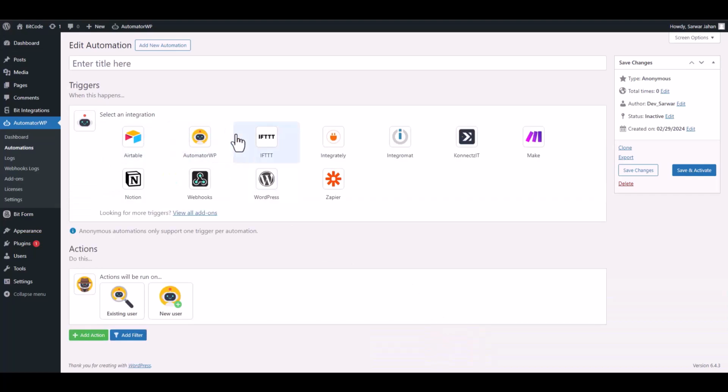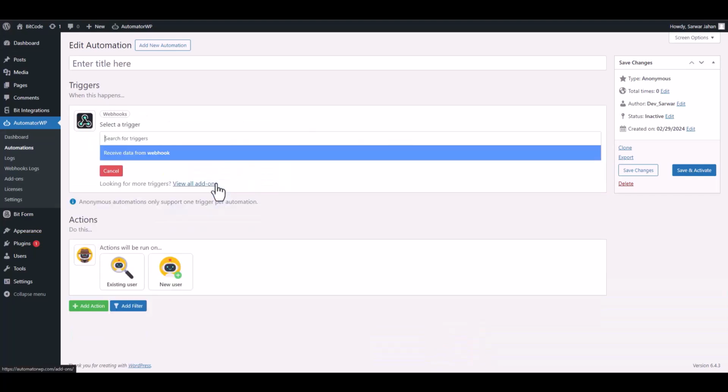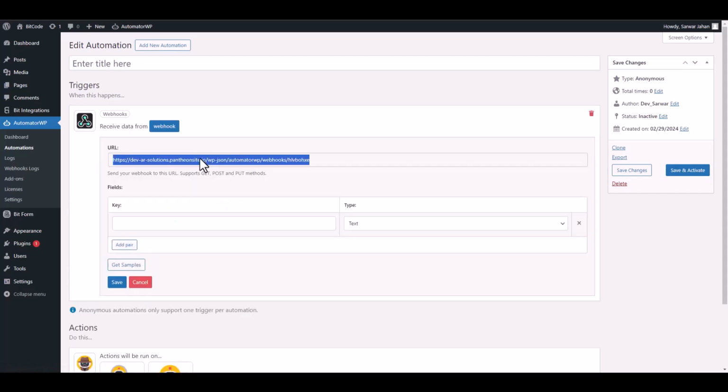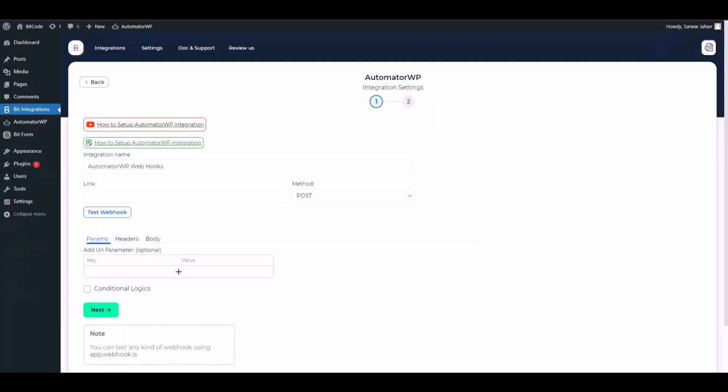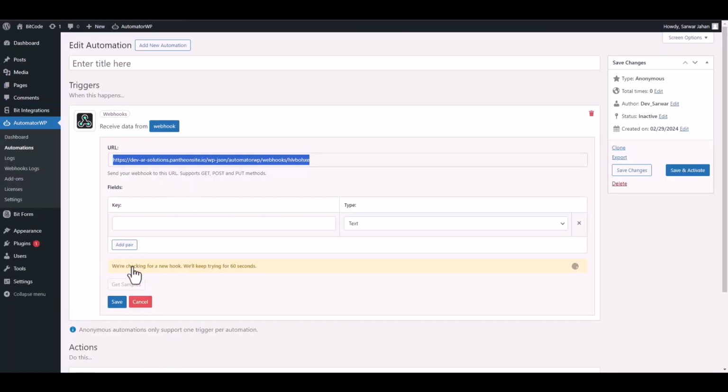Choose webhooks as a trigger. Receive data from webhook. Copy the webhook URL and then go back to your integration site and paste it. Click on the Get Sample to fetch the URL.